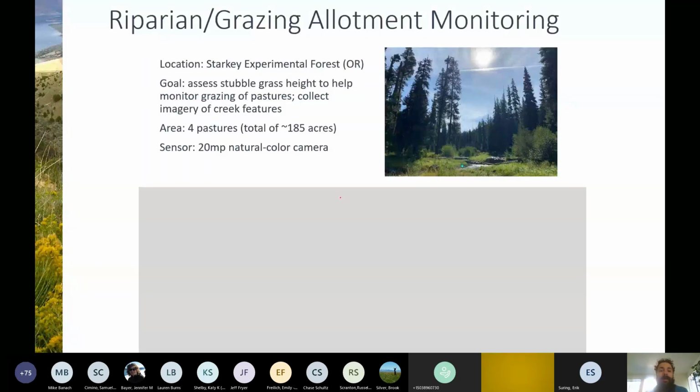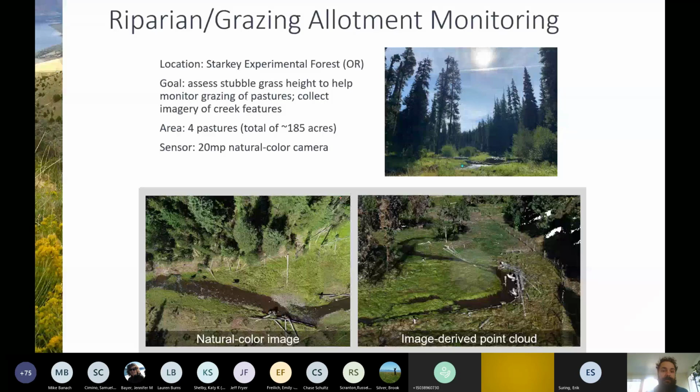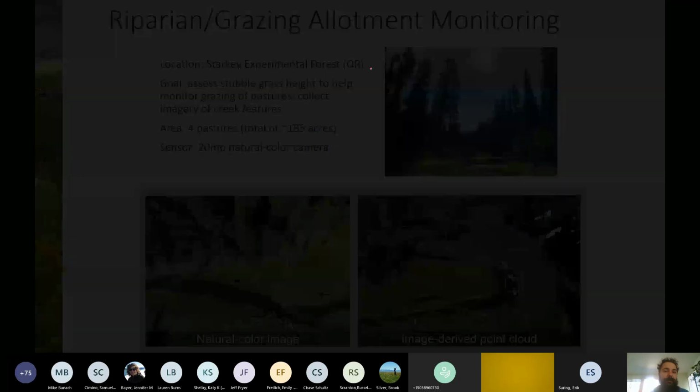Another application was doing some grazing allotment monitoring adjacent to a stream, so a riparian area, assessing if we can see stubble grass height to try to argue or see if we want to make some grazing allotment changes. And this is important for the Forest Service because making any type of grazing allotment changes is pretty contentious from all sides. So we wanted to have another approach for trying to get this information and provide an argument that changes need to be made for different grazing allotments. And this project was done on the Starkey Experimental Forest in Oregon.